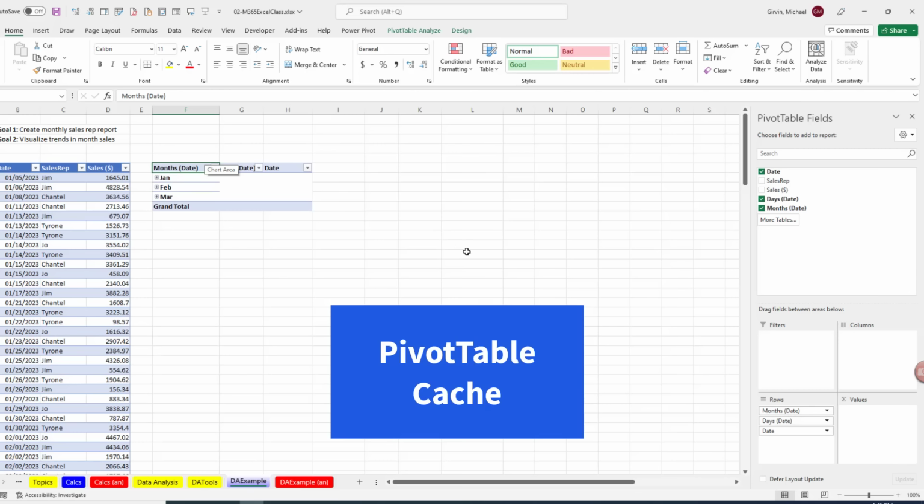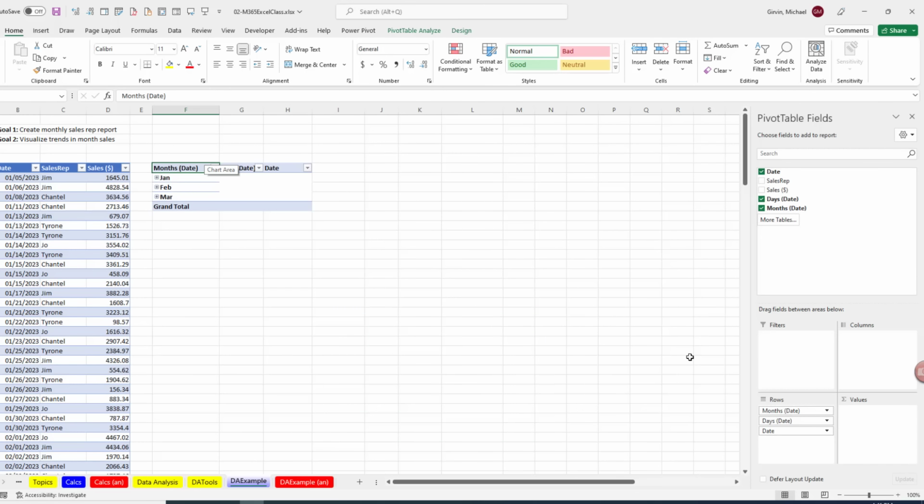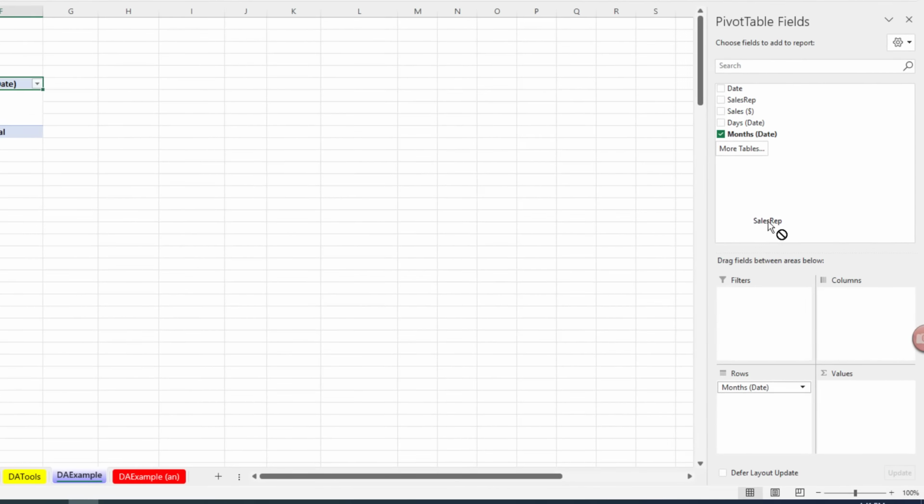Now we can't go look at that pivot table cache, but in that data set, it memorized this new column, months. Now we don't want days or date, and there's our unique list of months. Now we want a unique list of months for each sales rep. So I'm going to click and drag, and very carefully.